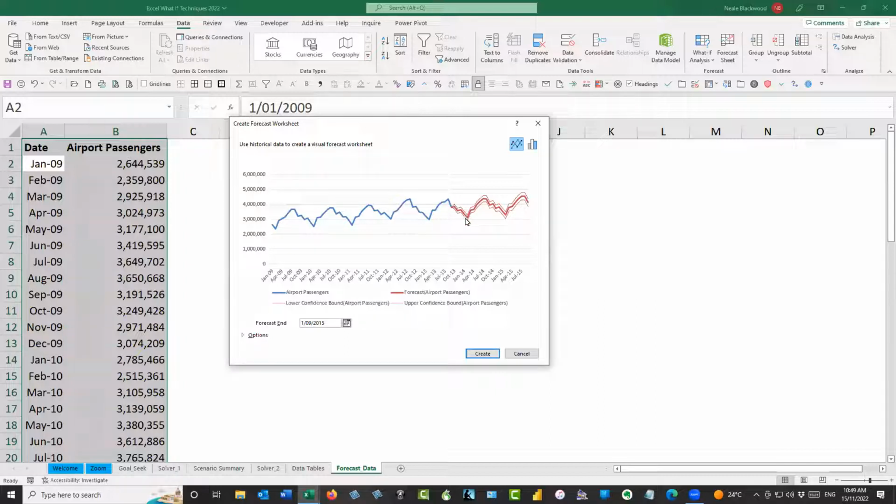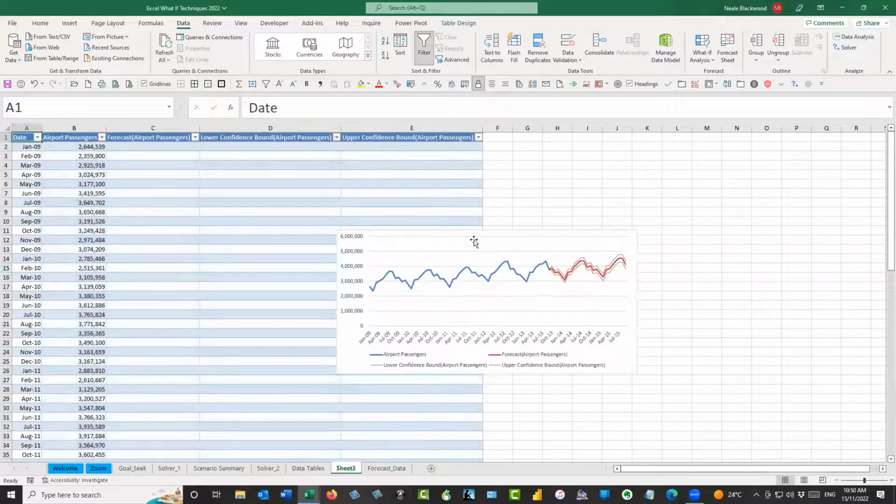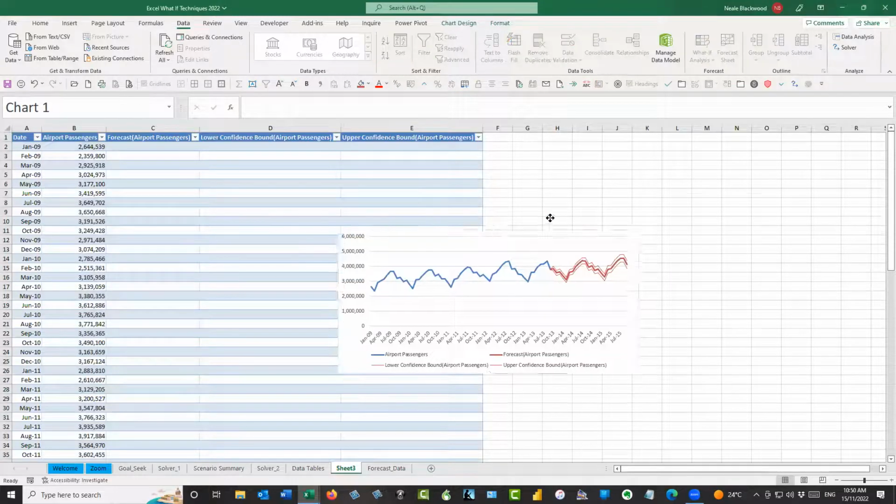The single line, so you can see there's a lower bound and an upper bound. So you've sort of got a range, if you like, that it's forecasting. So if you're happy with that, what you can do is you can create it. And so that's the chart.